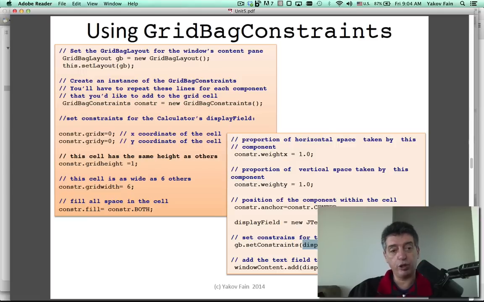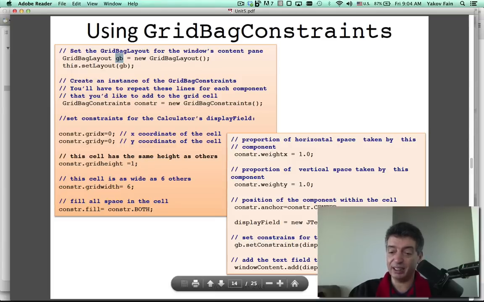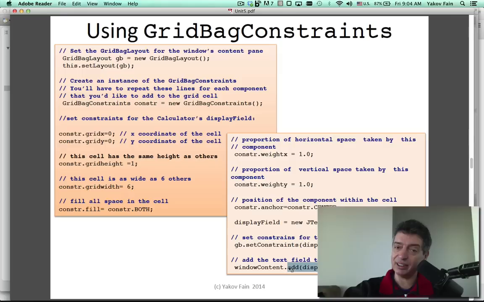So this is what you do. GB is a grid bag layout instance, right? You're saying, GB, take the display field, take the constraints that I prepared, and apply them so you know how to put it on the screen. And finally, we add this display field with assigned constraints to the window.